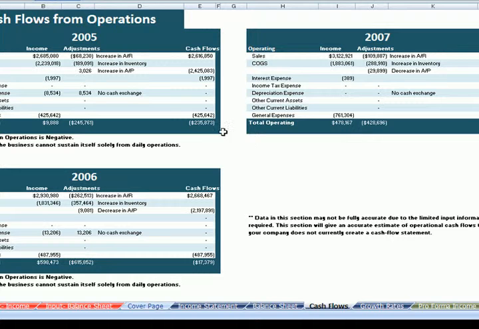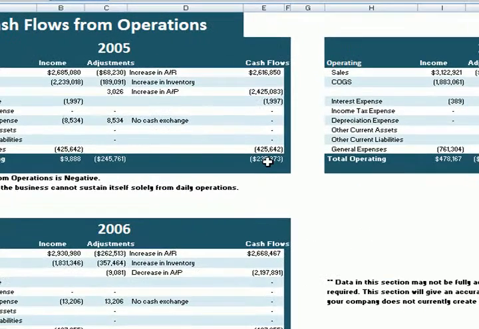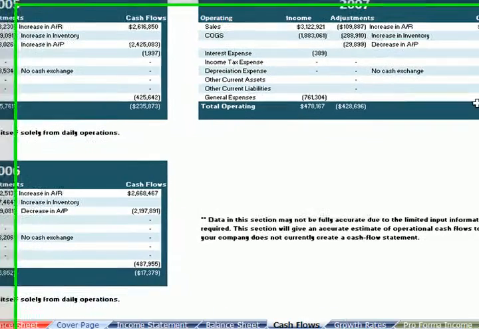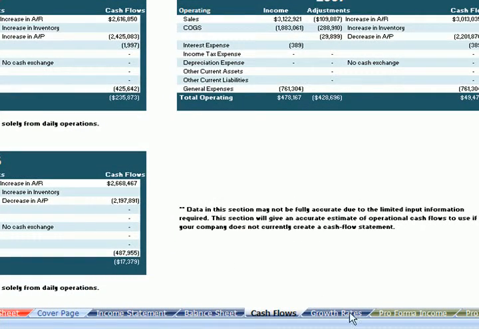This particular business in 2005 had a negative $235,000 from cash flow from operations, which means they had to finance in order to keep their business running. In 2007, they were able to turn that positive into a small gain, positive cash flow.